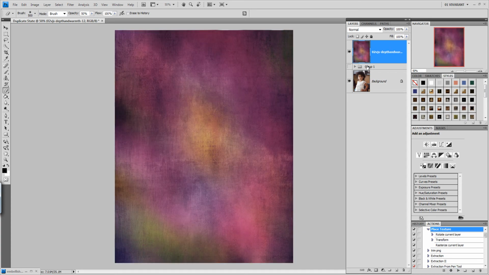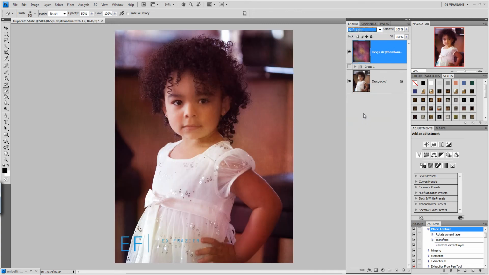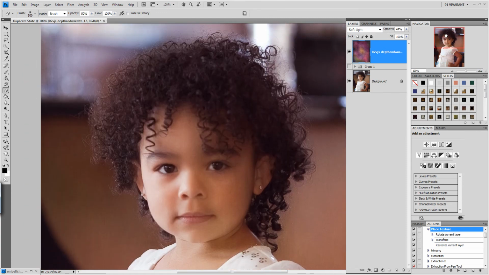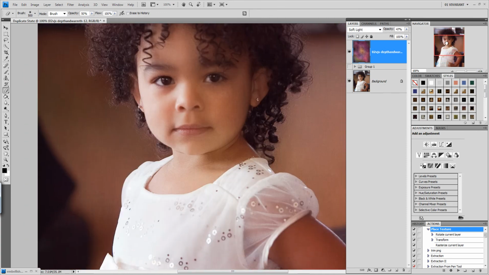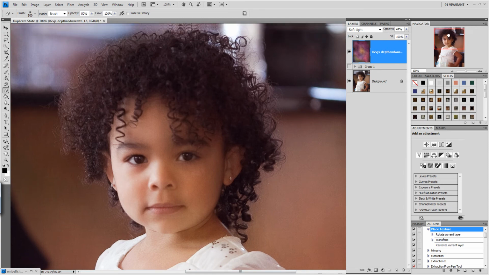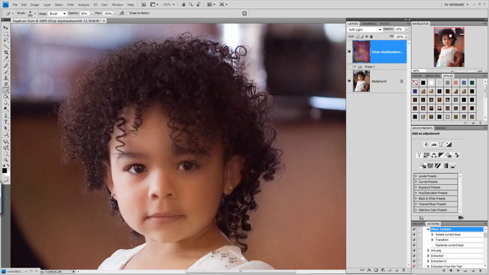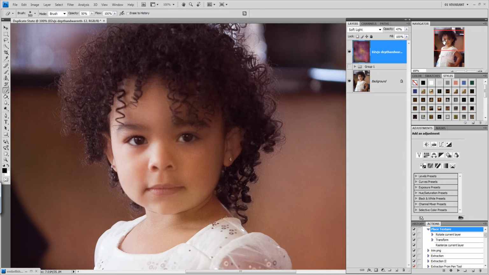And I'm going to set this to soft light, and I'm going to bring the opacity down to about 49%. And then I'll zoom up to see if that has too much texture in her skin. And actually, I think this looks perfect. It gives a little bit of texture, making it look somewhat like a canvas portrait. And I like that.